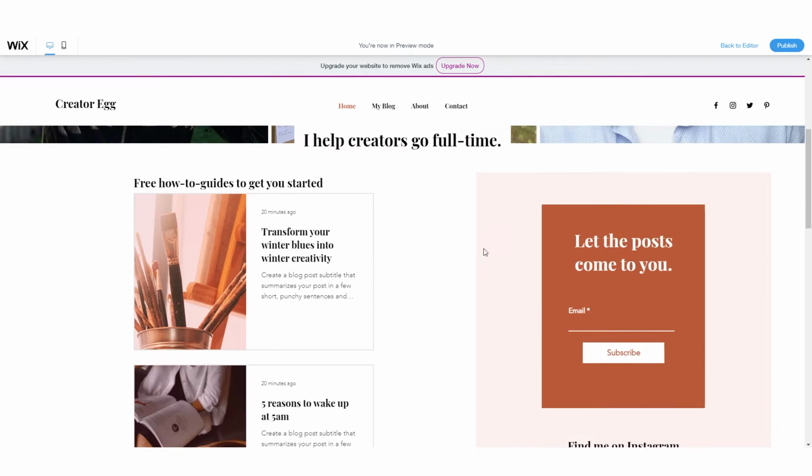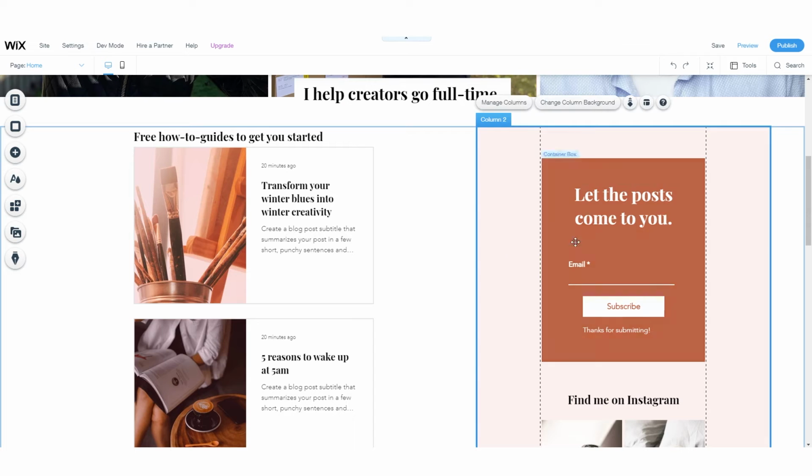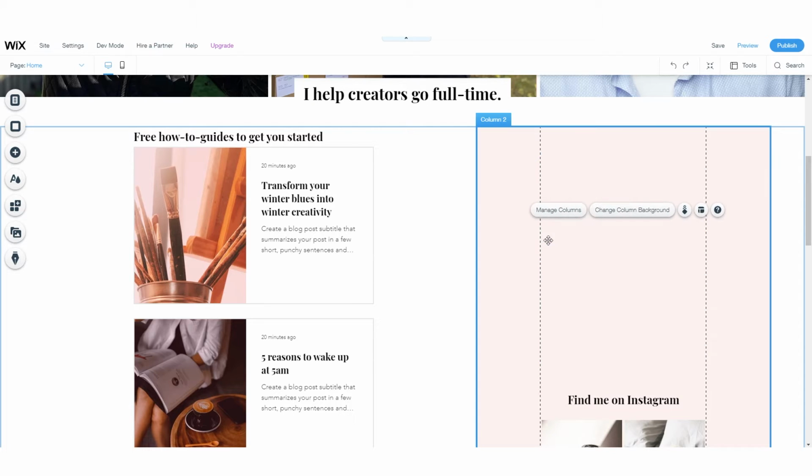Okay. Let's go back to the editor. So this is the email marketing container box Wix offers you to use. To be honest, I'm not really a big fan of the email marketing feature of Wix, and I believe there are better alternatives, really, email marketing tools to use if you want to use email marketing. So I'm gonna delete this container box.